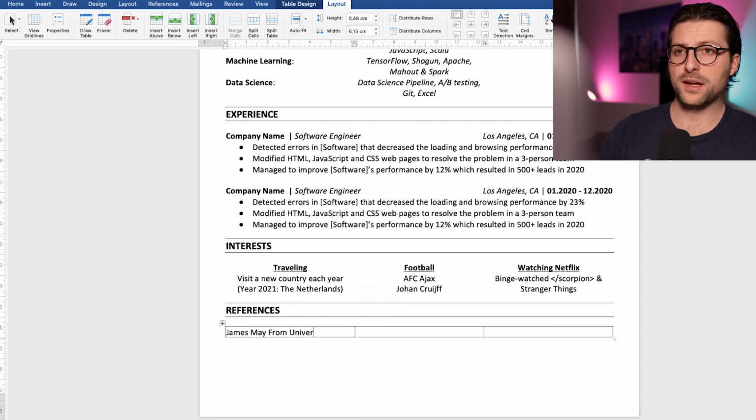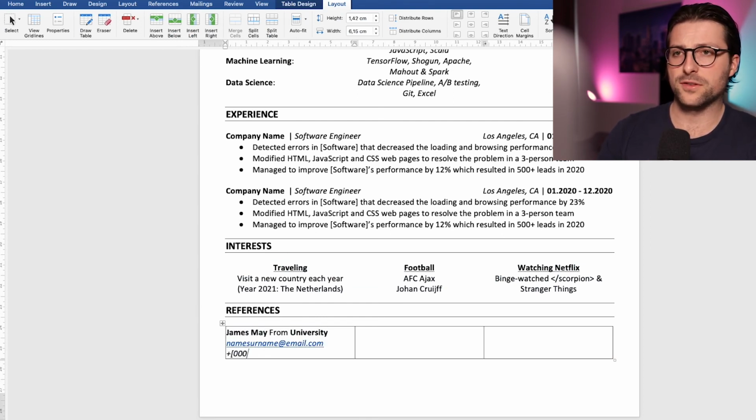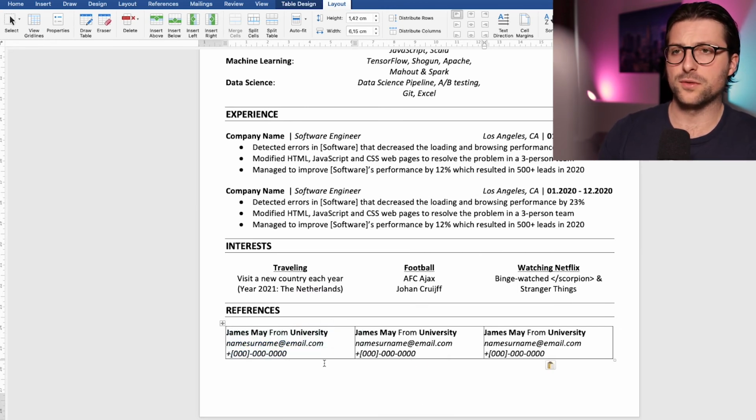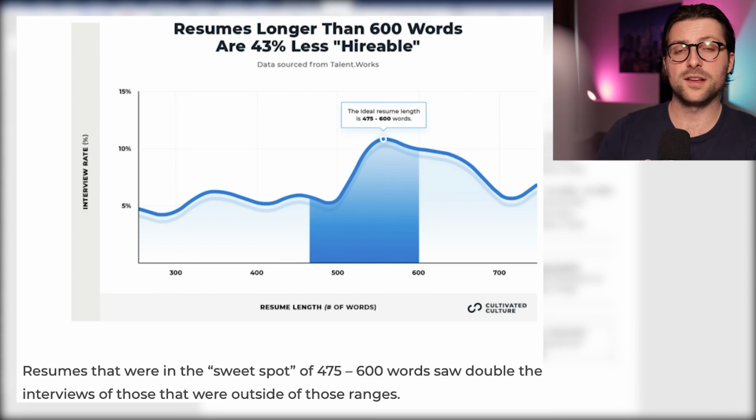Now if you still have some space and some satisfied ex-employers, then consider adding a references section in your resume. But try to keep your resume short, concise, and to the point. Recent data shows that the ideal resume length is 475 to 600 words, and a stunning 77% of the resumes were outside of that range.